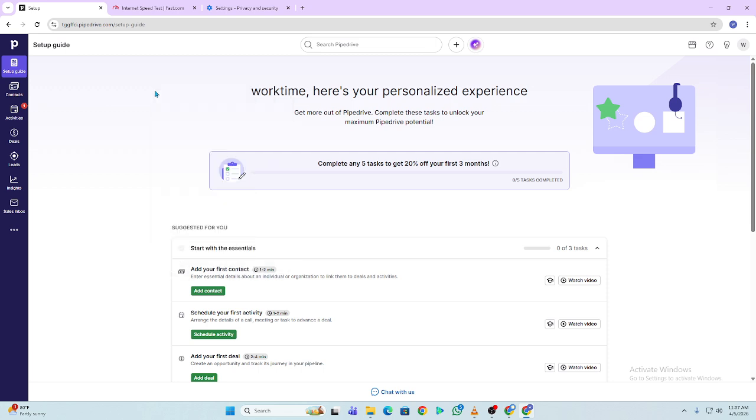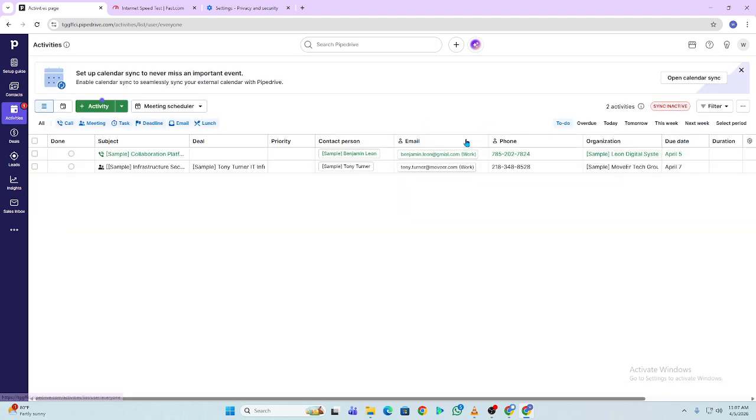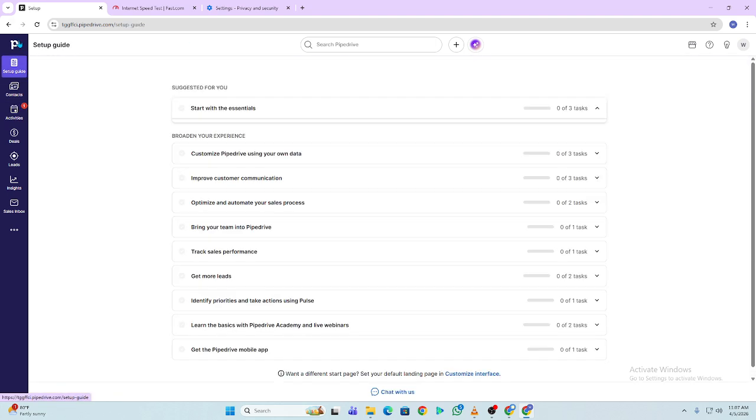Next, check your filters. If filters are applied, they might be hiding some of your deals without you realizing it. Now check the deal status. If the deal is marked as won, lost, or archived, it won't show in the active pipeline. Make sure the deal is assigned to you. If it's assigned to another user, you might not see it depending on your access.